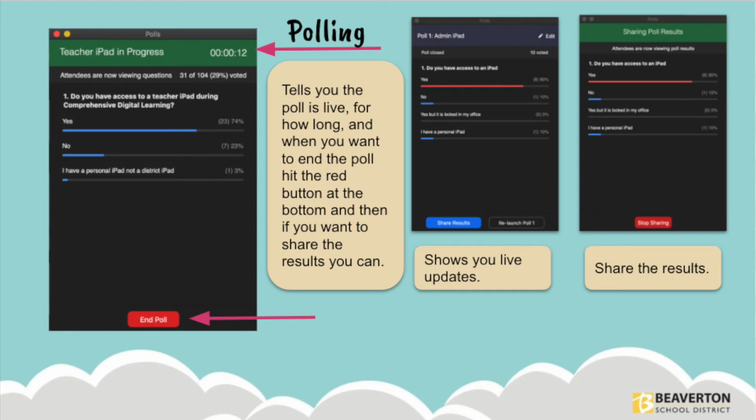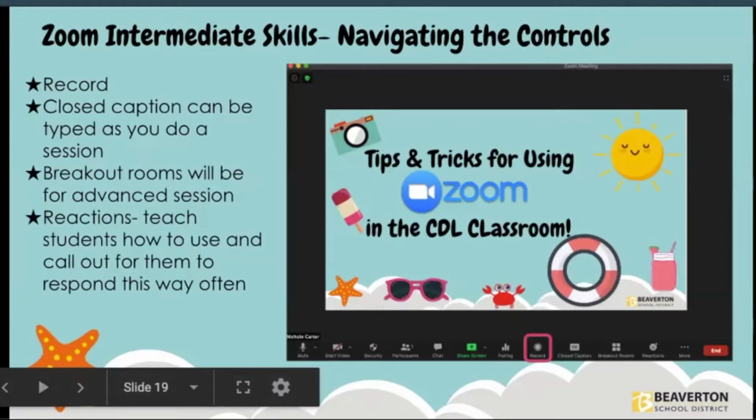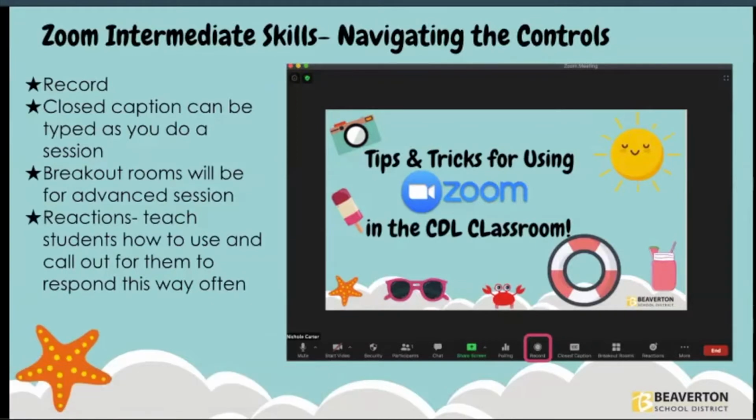So there you go. You've got access to these little polling features. I'm going to show you in the advanced session later today. I'm going to show you some other options too. I mean, the polling feature in Zoom is pretty cool, but there's lots of options that you can use that we'll kind of go through.